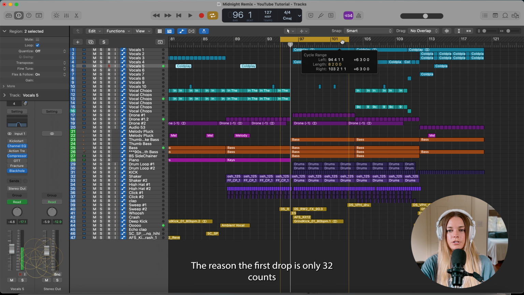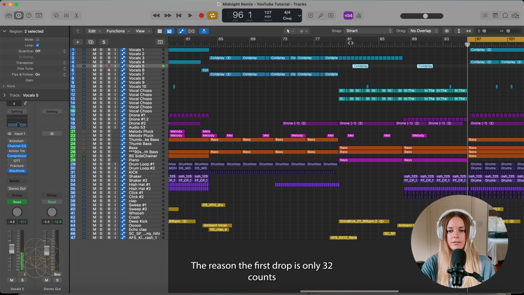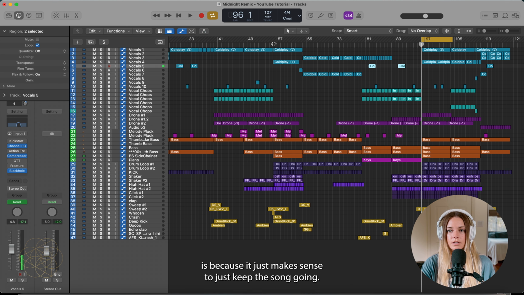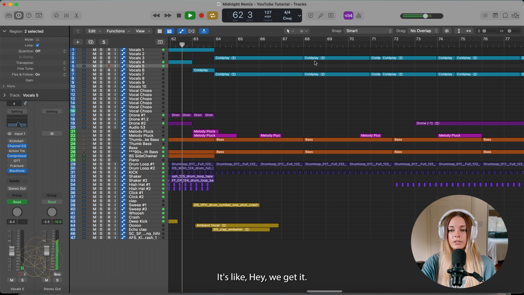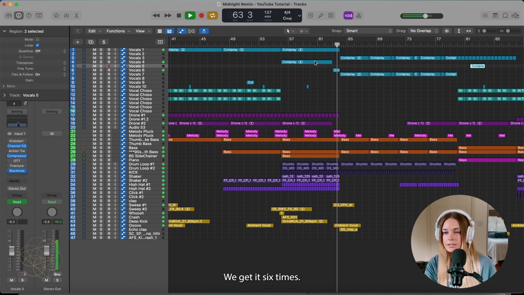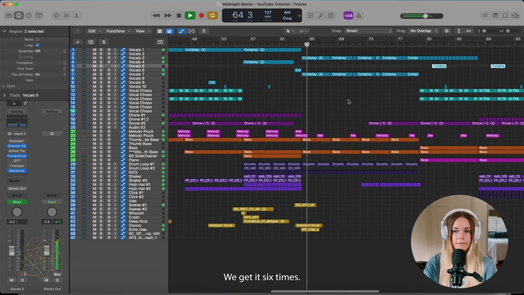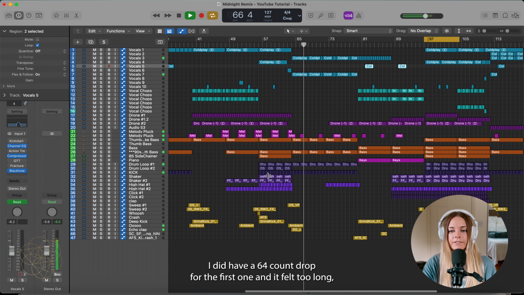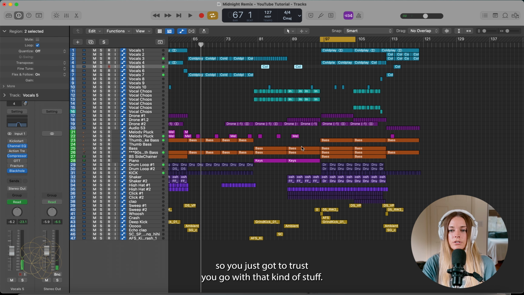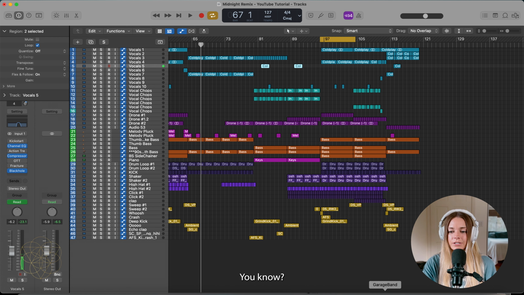The reason the first drop is only 32 counts is because it just makes sense to keep the song going. It's like, hey, we get it, it's sick, like what's next? And then the energy's carried through. I did have a 64 count drop for the first one and it felt too long. So you just gotta trust your gut with that kind of stuff. You know what I mean?